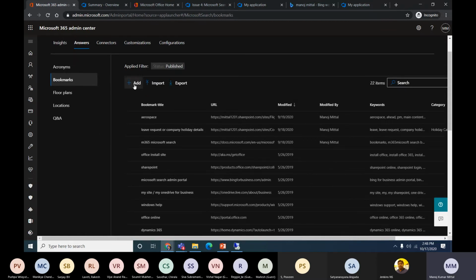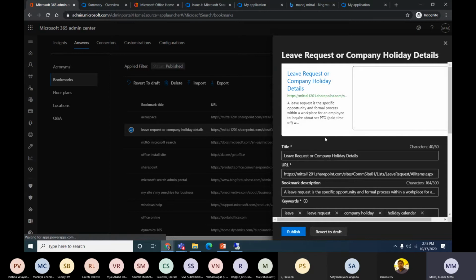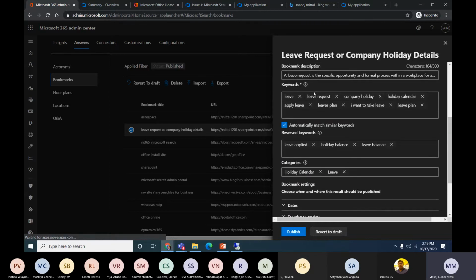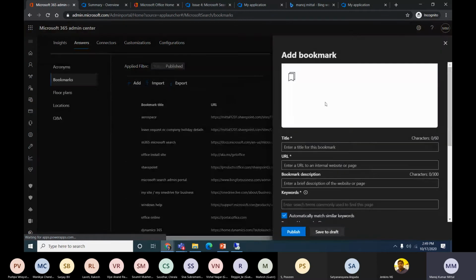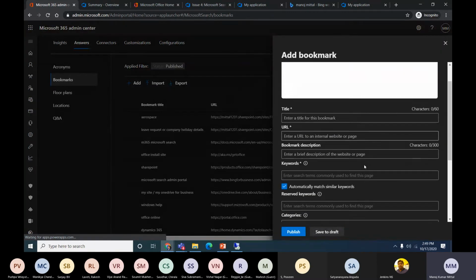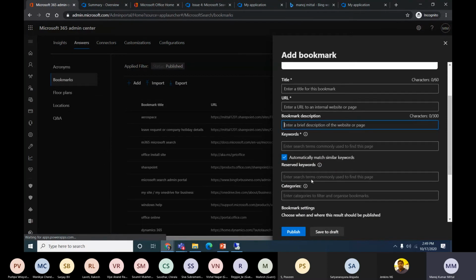So here, if I click, similarly I have the leave request, which I showed you as a Power App application. So let me open this section and edit. Okay, so this is nothing. Let me open the blank one first. You'll get a good set of fields there. Once I click on add, it comes like that. Once we add the title, URL, descriptions, or a few keywords, like I added leave request, company, holiday, all those things.